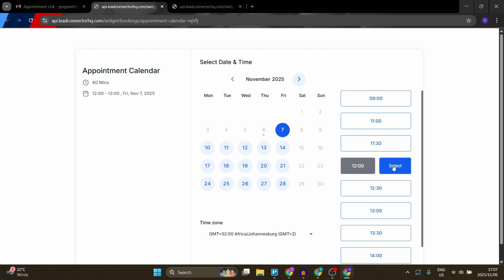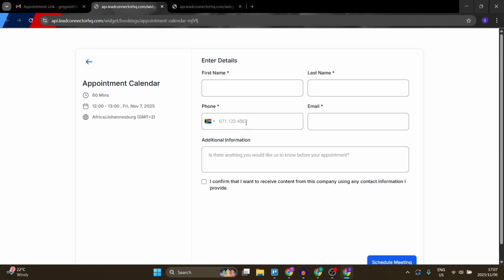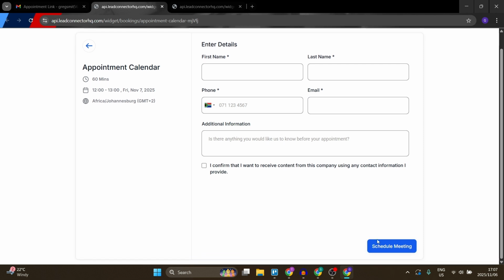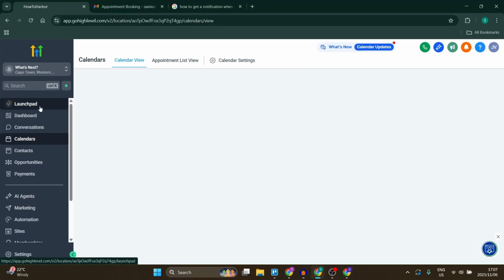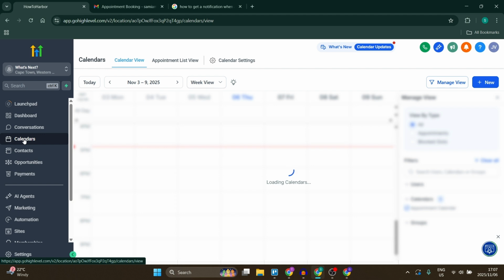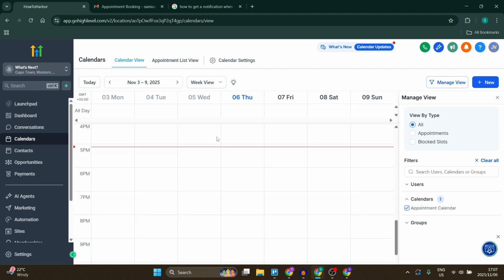So I'm going to click on 12 o'clock and say select, and here you are going to add your first name, last name, email address, and phone number. And then if there's anything additional that you need to add in here, then it'll be added in. Essentially what will happen is your client will say schedule meeting, and you will come up to your calendars over here. So let's just go back into calendars, and this is now what the calendar looks like.